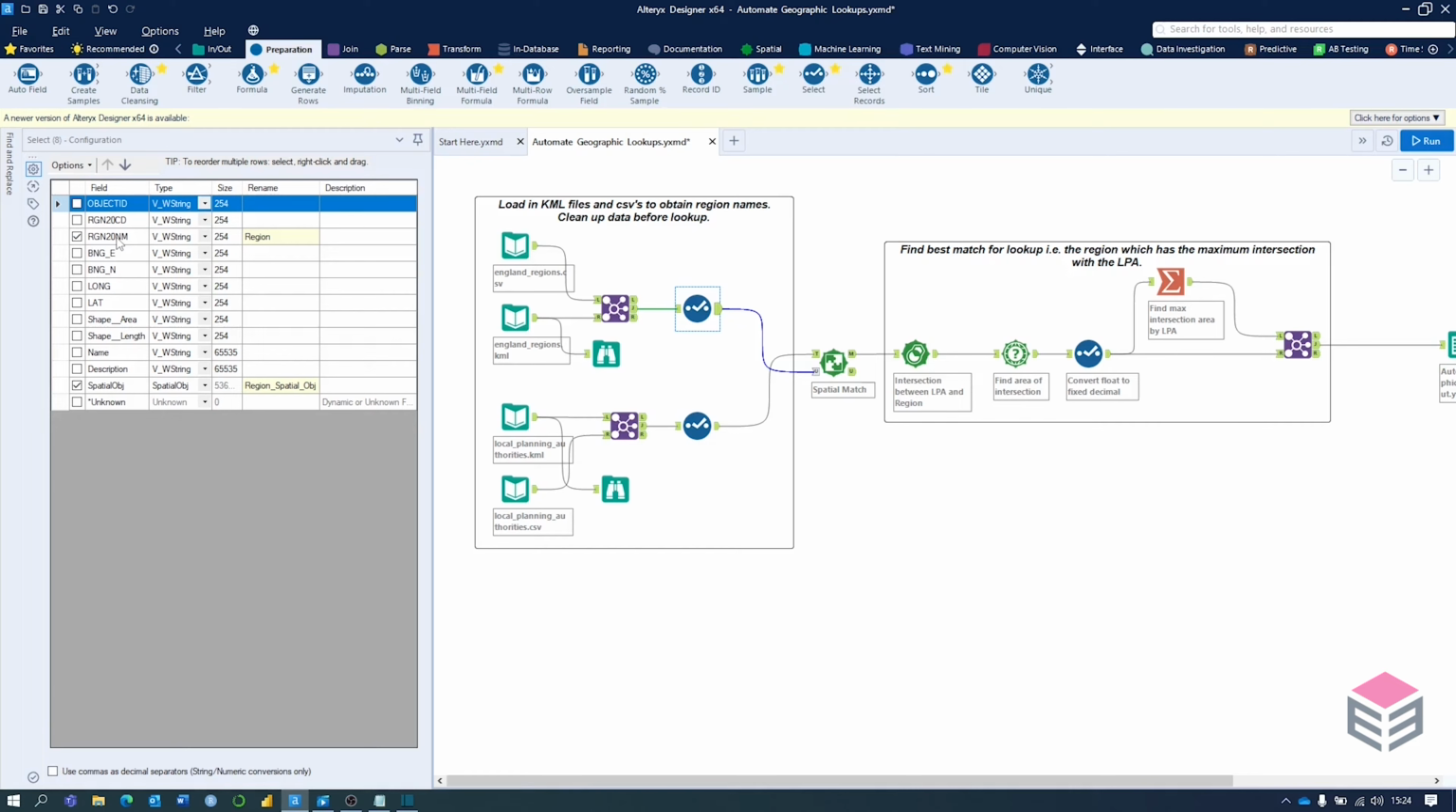I'm going to select region name, which is RGN20NM. We've renamed that to region. The spatial object we've renamed to region_spatial_object. And we're going to do something similar below as well. LPA21NM has been renamed to local planning authority. Spatial object has been renamed to LPA_spatial_object.